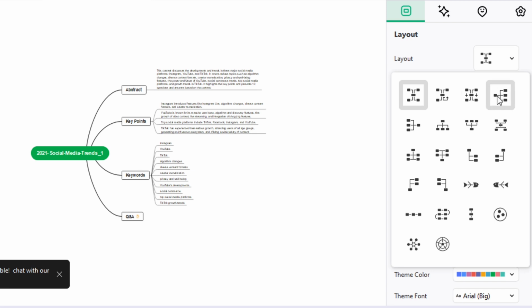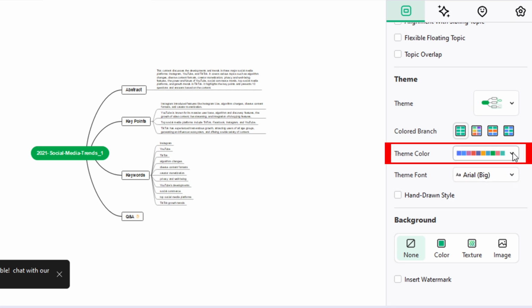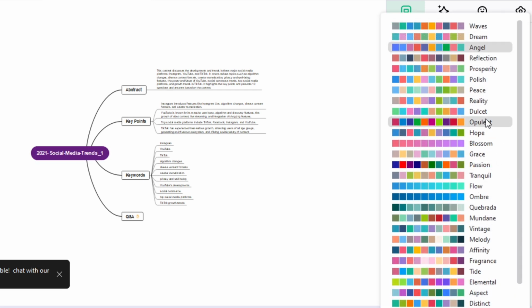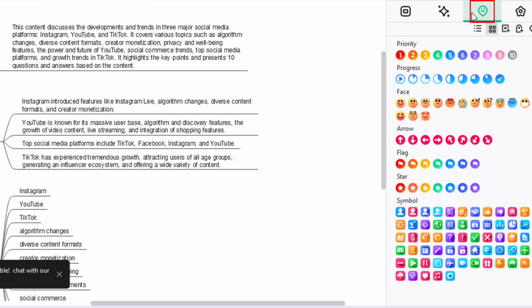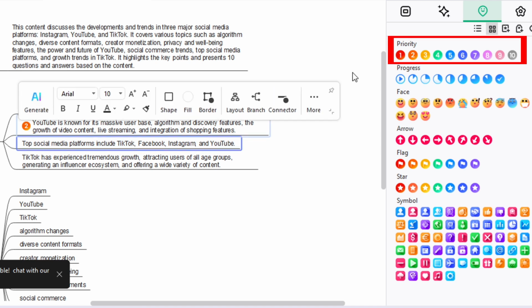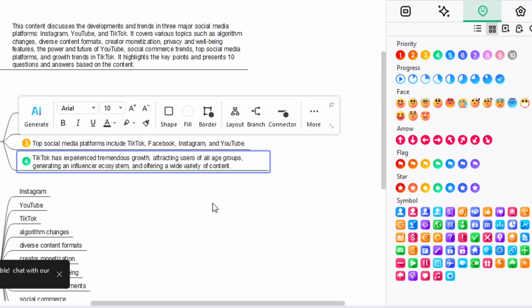With the Theme Color section, choose a color that aligns with your report's theme. For this example, let's select a color similar to the Dream theme. Once you've adjusted the theme color, proceed to the Mark section in the same right panel. Add priority numbers to your key points, and this simple step enhances your organization and clarity.